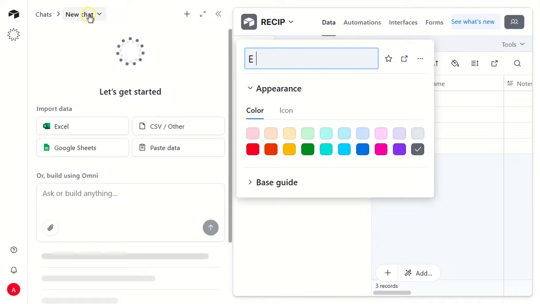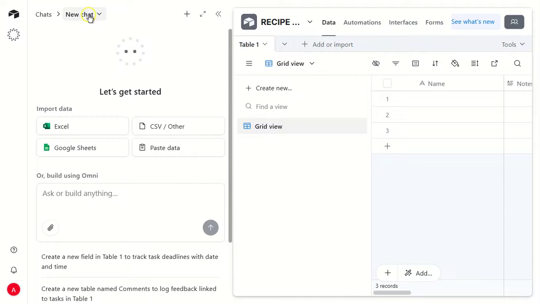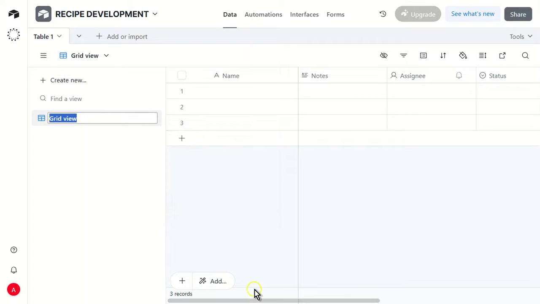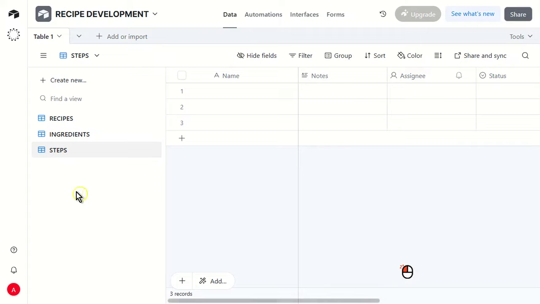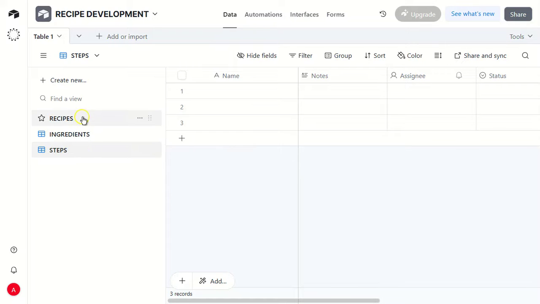Simply put, a base in Airtable is like a database where we can store and organize our data for easy access and reference. Next up, let's make tables for recipes, ingredients, and steps. These tables help us break down our recipe into manageable chunks. Each table represents a specific aspect of the recipe, making it easier to keep everything in one place and streamline the process.